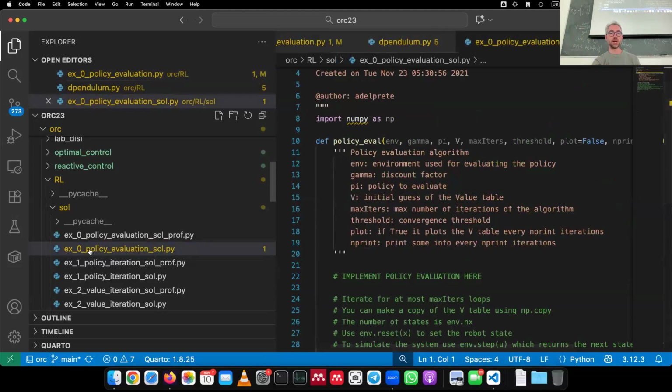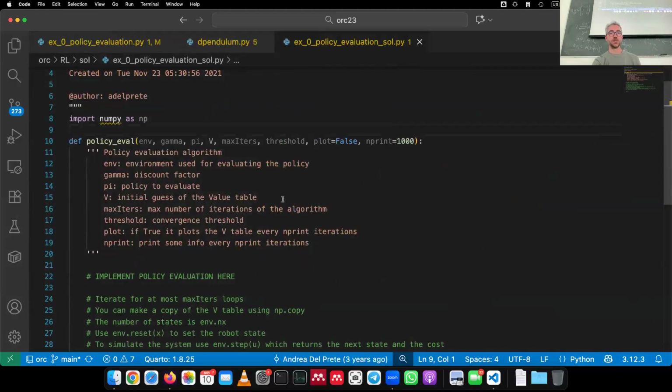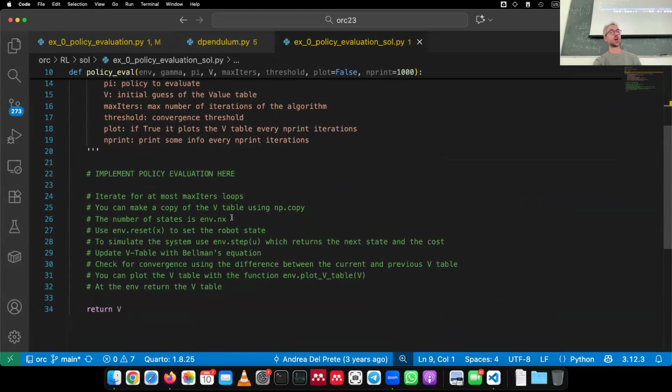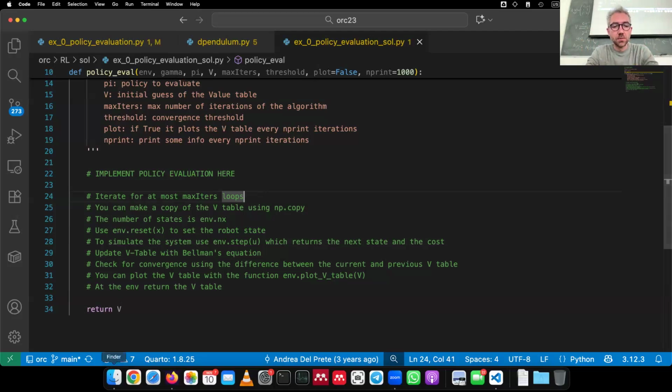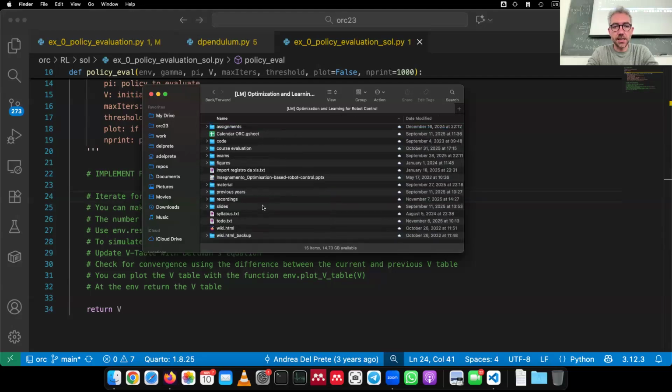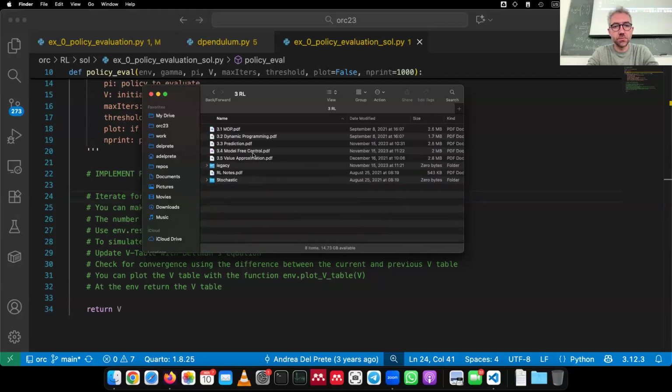So we're going to start with this one, x0 policy evaluation sol. And you can see it's an empty function with just comments. So these comments are there to guide you in the implementation. This one, actually, we're going to implement it together, and then I'm going to let you implement the next algorithm. So maybe before we start the implementation in the code, we can take a look at the slides from last time to refresh a bit our memory.